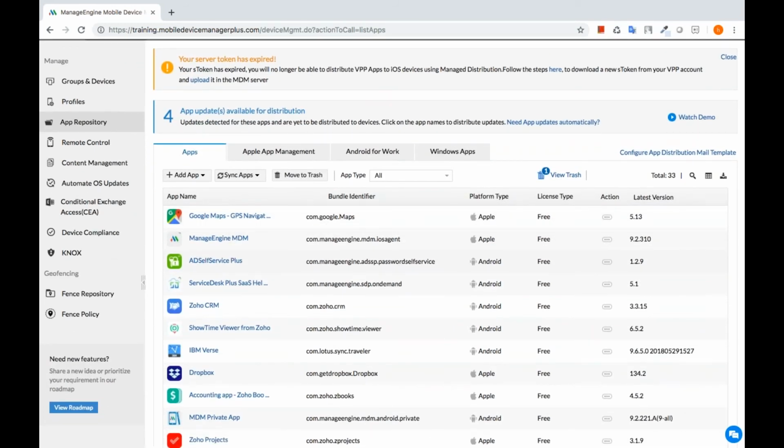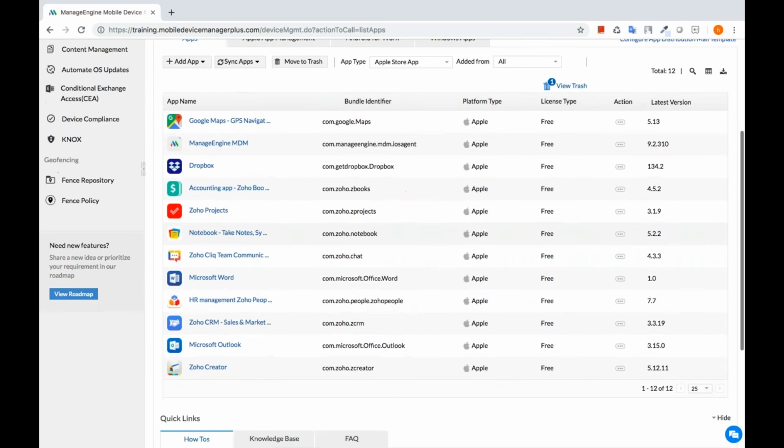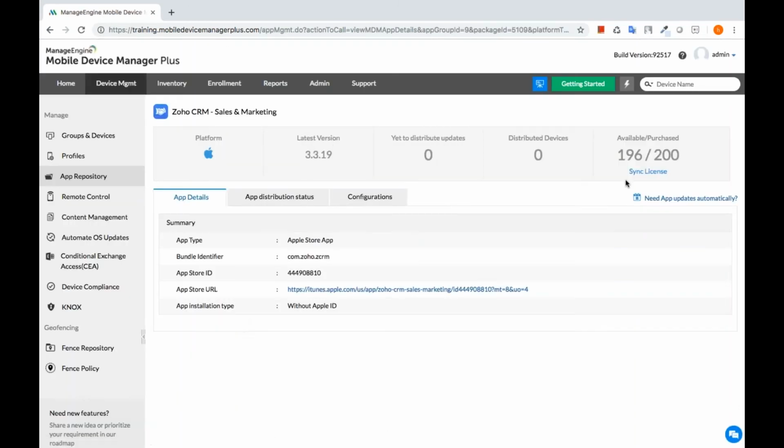The next step is to distribute these apps to devices or groups and see how it silently gets installed. But let me show you another interesting feature in MDM. So let me go for Apple Store app as the filter, and I just select the app. As you can see, MDM helps you with the license management.